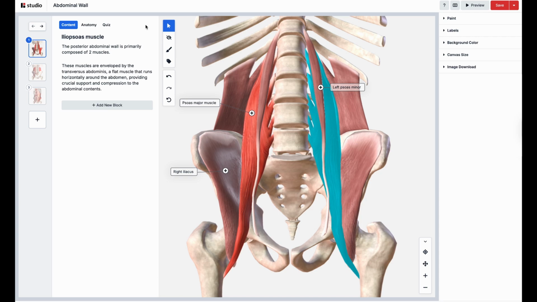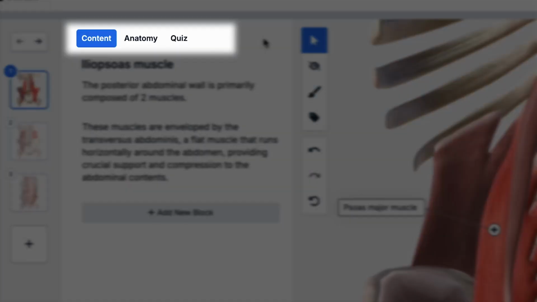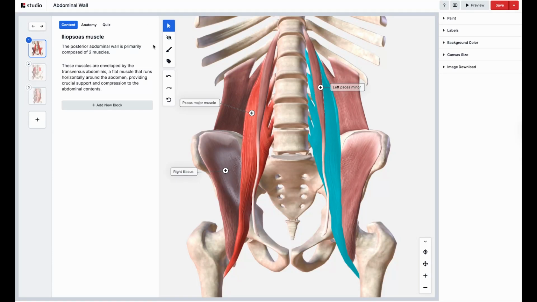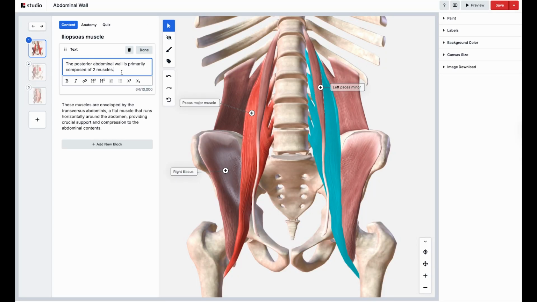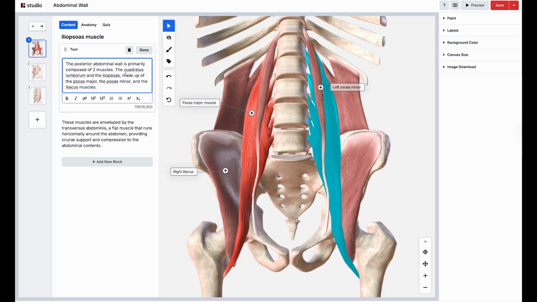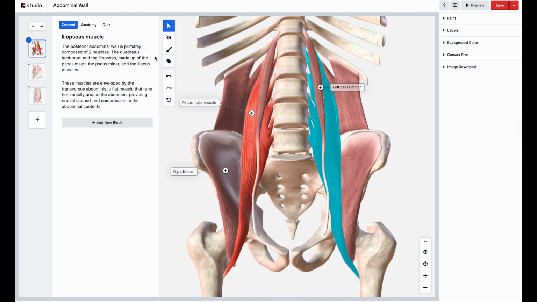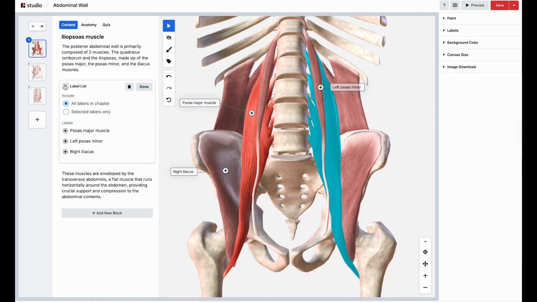To the right of the chapter list is a panel with three tabs: content, anatomy, and quiz. In the content tab, supporting text and media for your model are organized into modular, draggable content blocks. Edit existing blocks, or add new ones containing rich text, images, video, audio, and more, for a layered, multimedia-rich experience around your model.